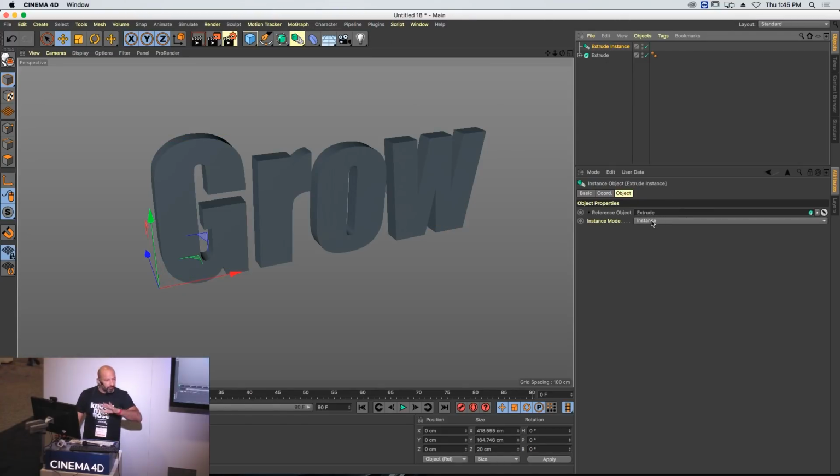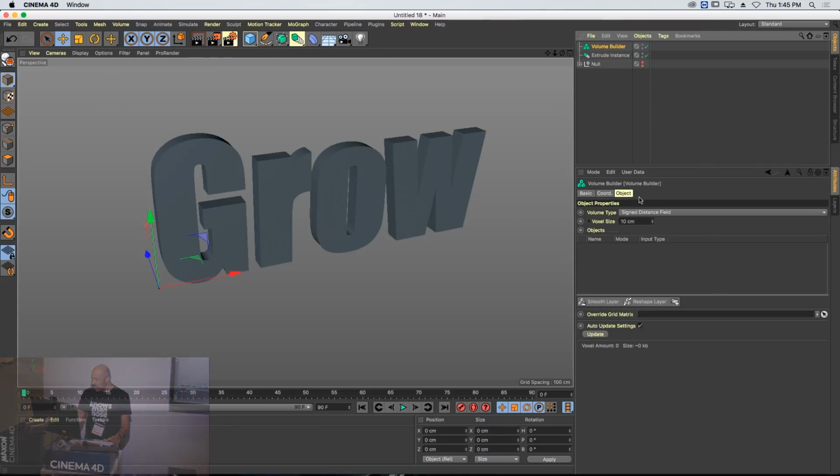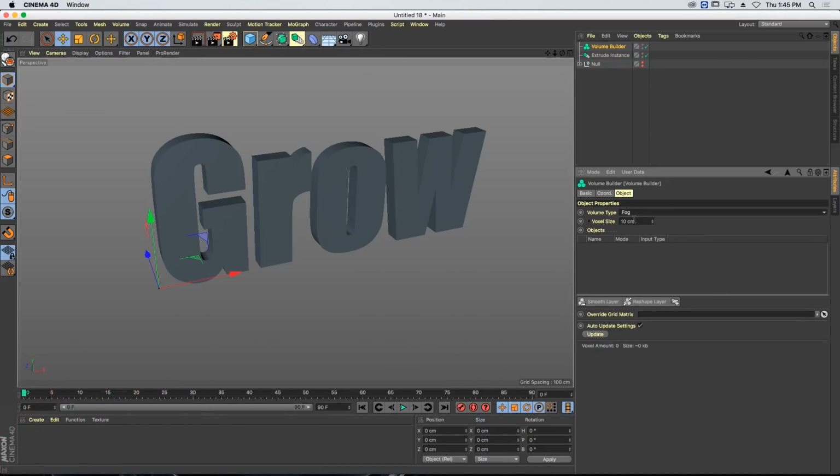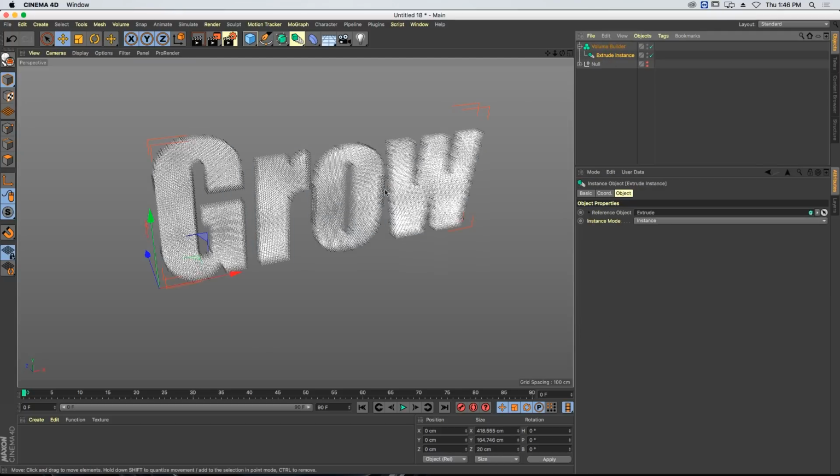Now, not a render instance or multi-instance, just a typical instance, which is nothing more than an absolute copy of that object. But that object still has geometry and everything else. And I make a null, so I'm going to just group this, and I'm going to make that invisible. Okay? So here's my object, and I'm going to create a volume builder. I'm going to set it to fog, and I'm going to set this to 2, so it has more resolution. I'm going to put this in here, and now we have all these little points, which are voxels.